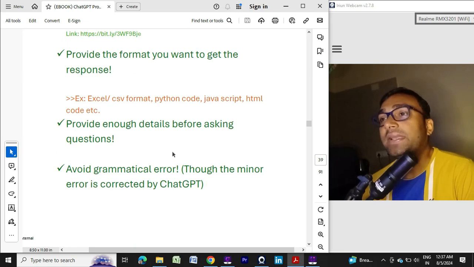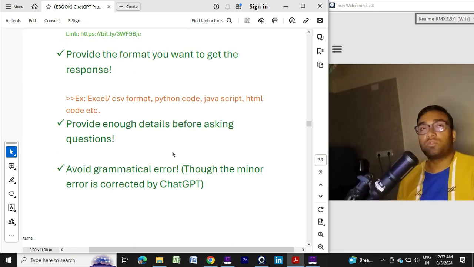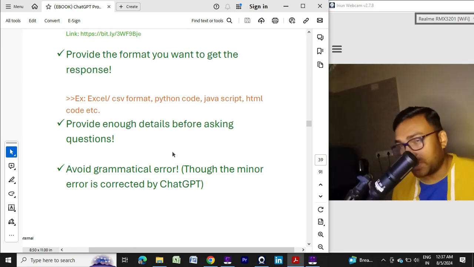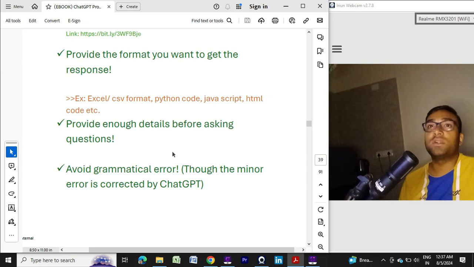Provide enough details before asking questions. Whenever you are asking something to ChatGPT, try to provide as many details as you can. The more details you can provide, the better.